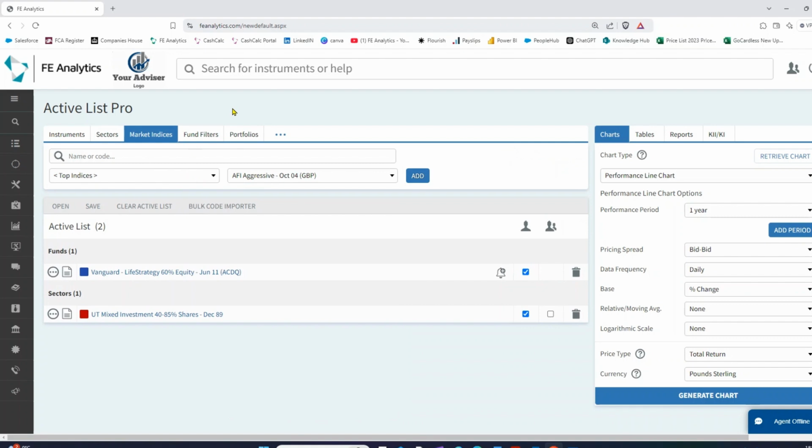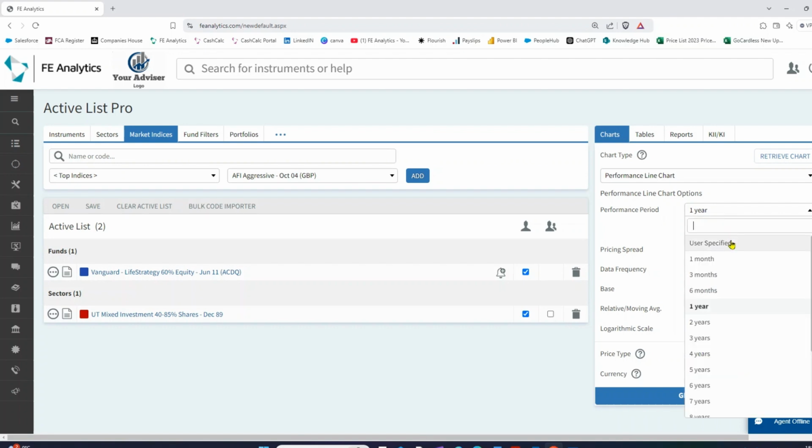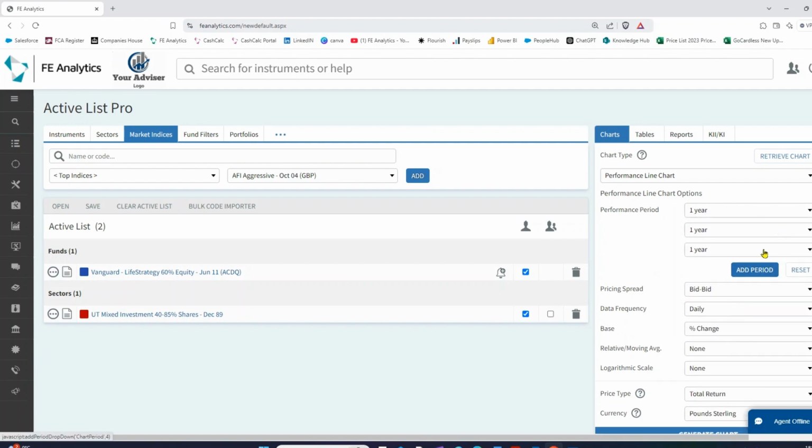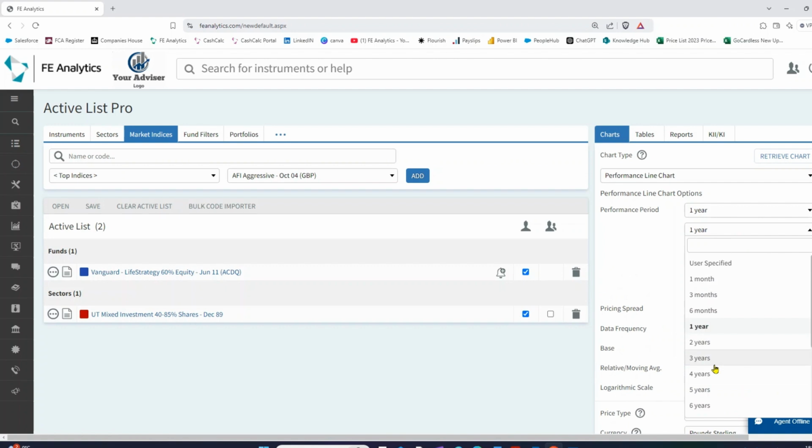But again, once I'm ready to create some content, we'll stick with line charts. But rather than just doing 1 year, I can do user specified. So to go from one date to another. Actually, I want to create a few charts here, so I can keep on clicking this add period button. It allows me to do up to 4. So I can do 1 year, 3 year, 5 year, and 7 year.